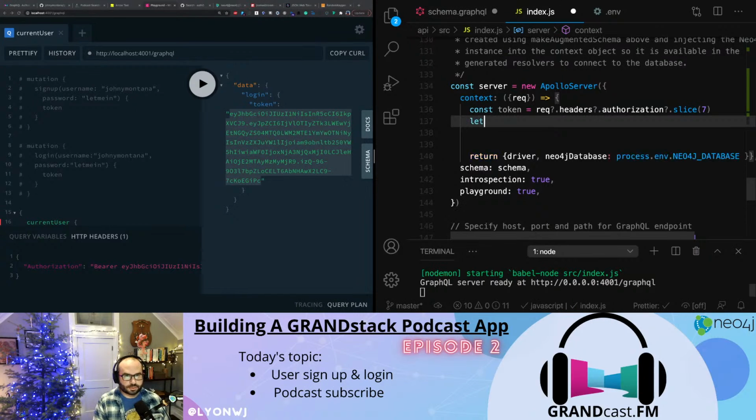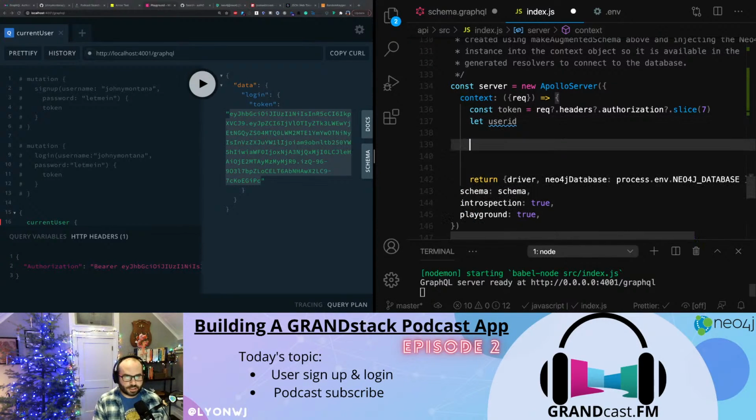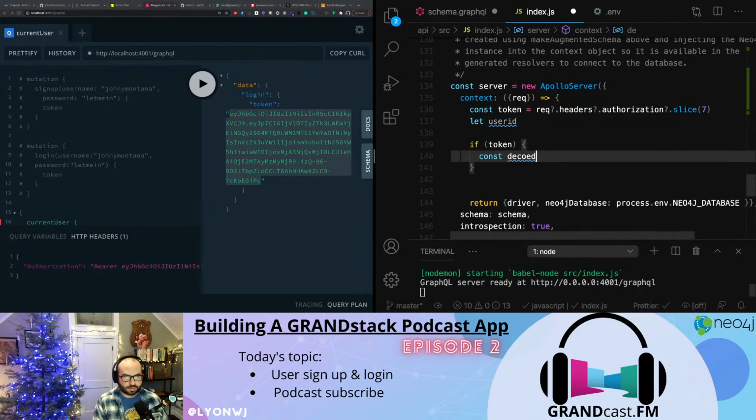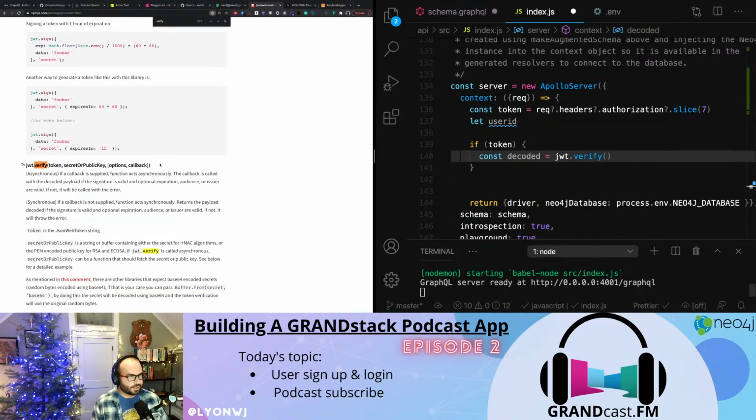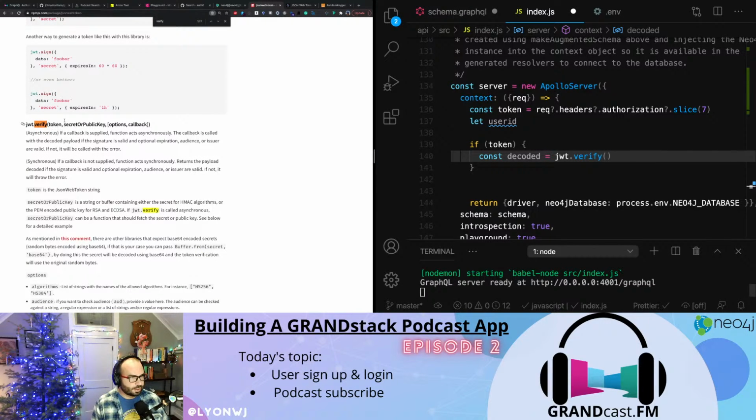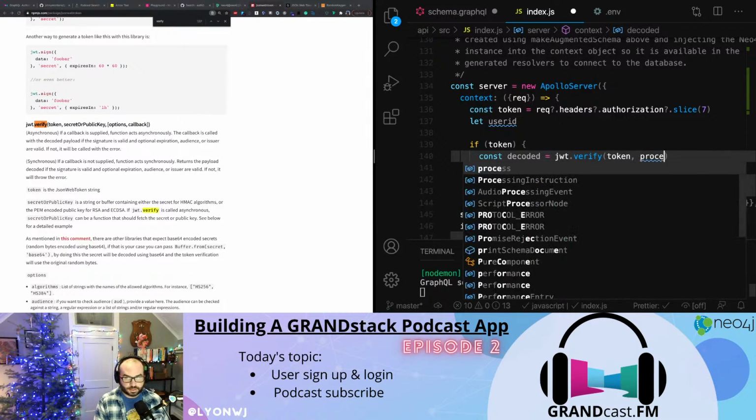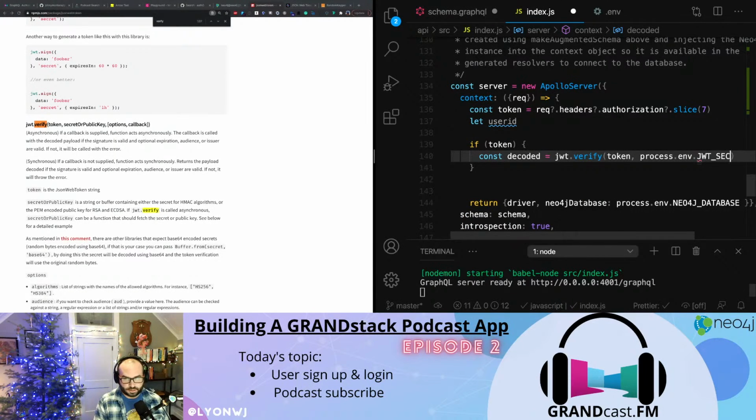And now what I want to do is get the user ID. So I'm going to create a user ID variable. I'm going to say if we have a token, then let's decode it. So jwt.verify. If we look at our docs for JSON Web Token, verify takes the token and our secret. And if a callback is not supplied, it acts synchronously and returns the payload decoded if the signature is valid. If it's not valid, then it throws an error. Okay, cool. So we can try to decode it with the token, and our secret is process.env.JWT_SECRET.